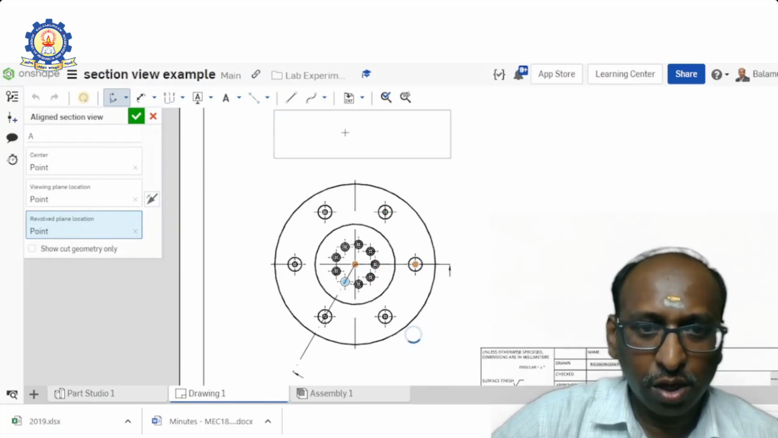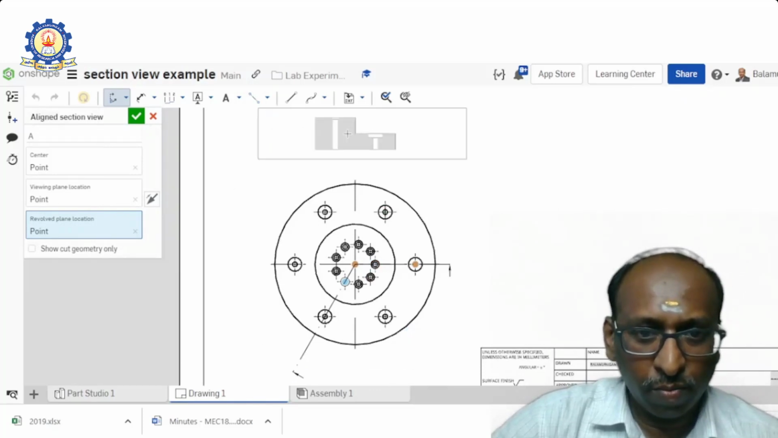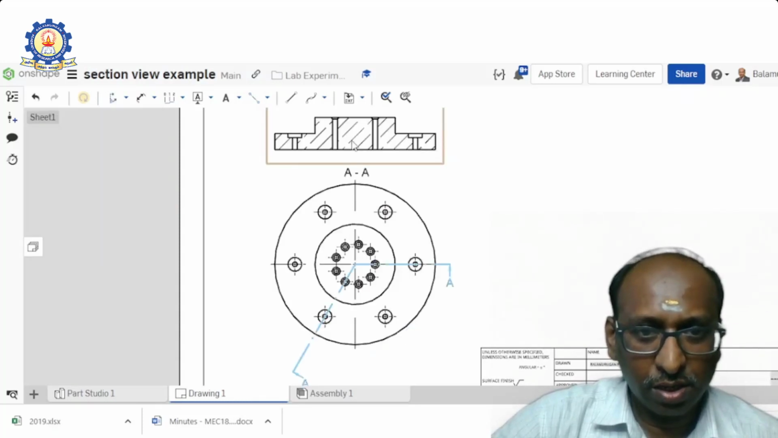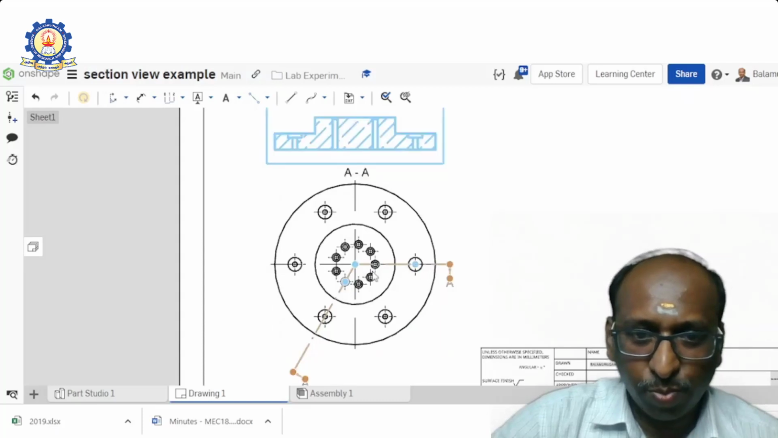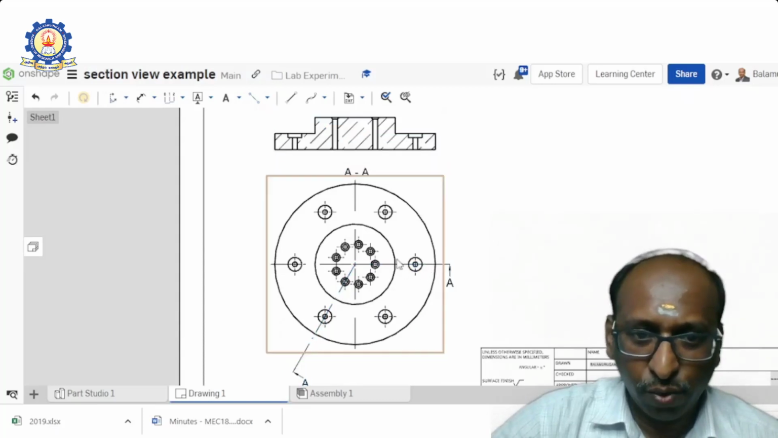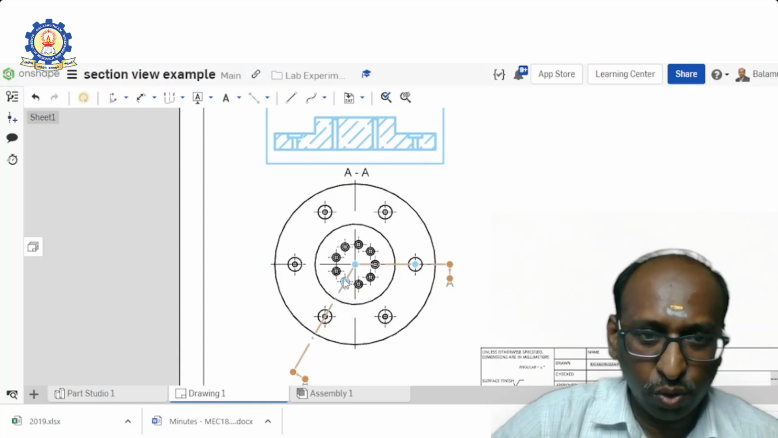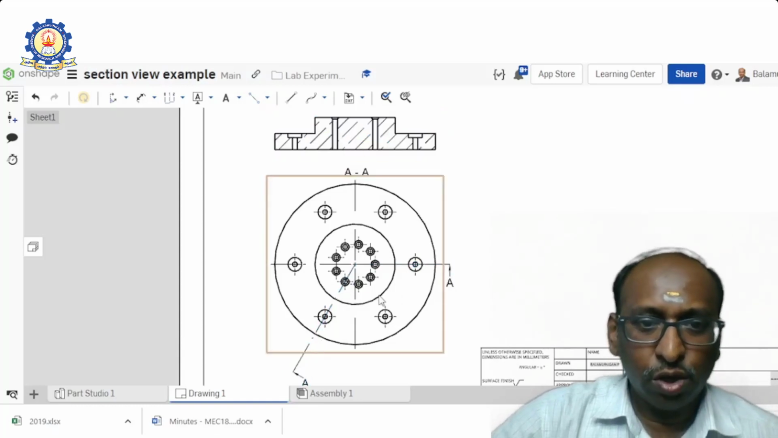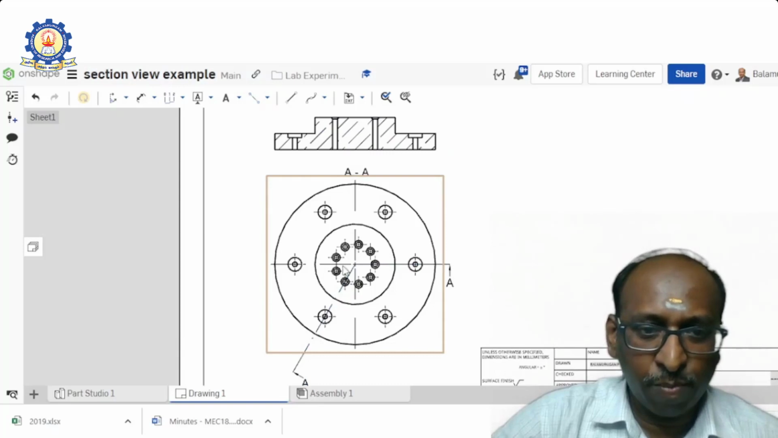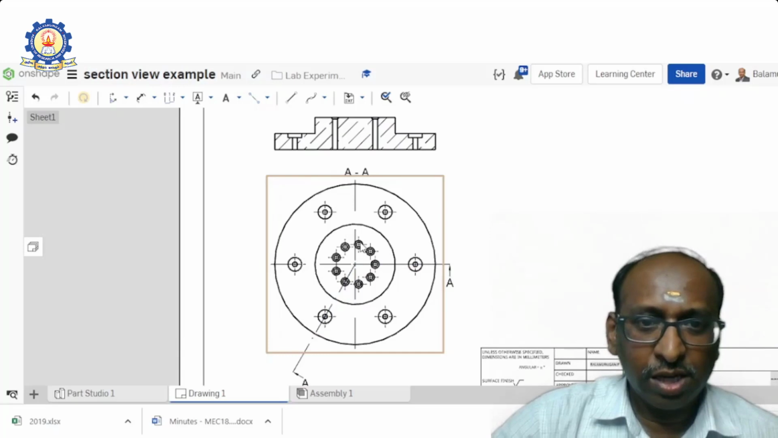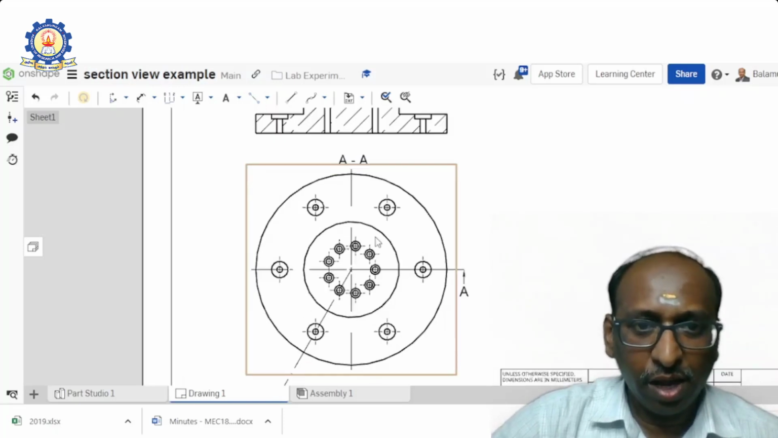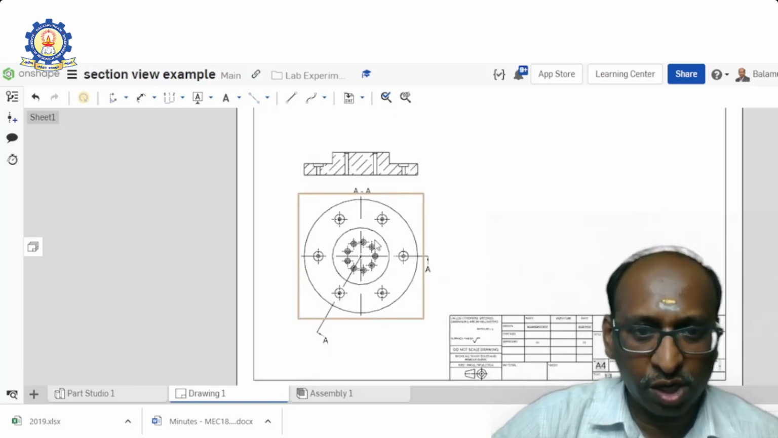Now if you just move your mouse, you can see both instances. You can see the sectional view in this portion, and this portion of the section also shows the sectional view. So whenever the instances are not properly coincided, then you may go for the revolved section. In some cases you don't want to create the whole sectional view. Sometimes if you want to highlight only a particular feature, in that case you will go for broken out section.